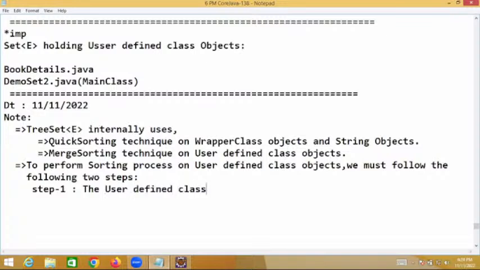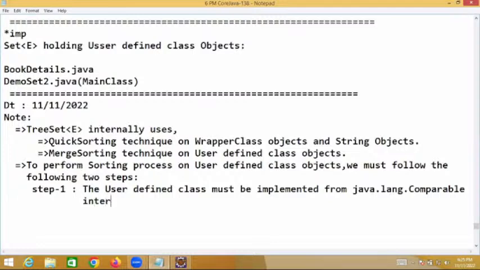The user-defined class must implement the java.lang.Comparable interface. The user-defined class must implement the java.lang.Comparable interface.